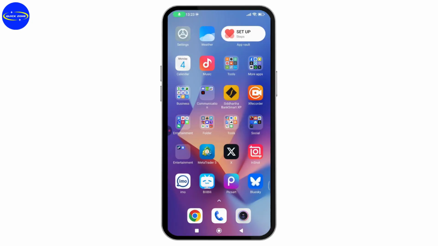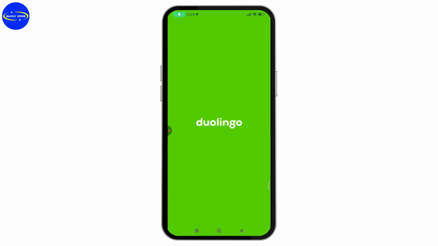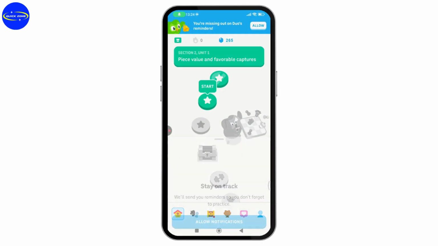So if you want to enable dark mode on Duolingo, then what you need to do is first make sure that you have a stable internet connection. After that, you need to search for Duolingo and open it. Now after launching the application, make sure that you have already logged into your account.